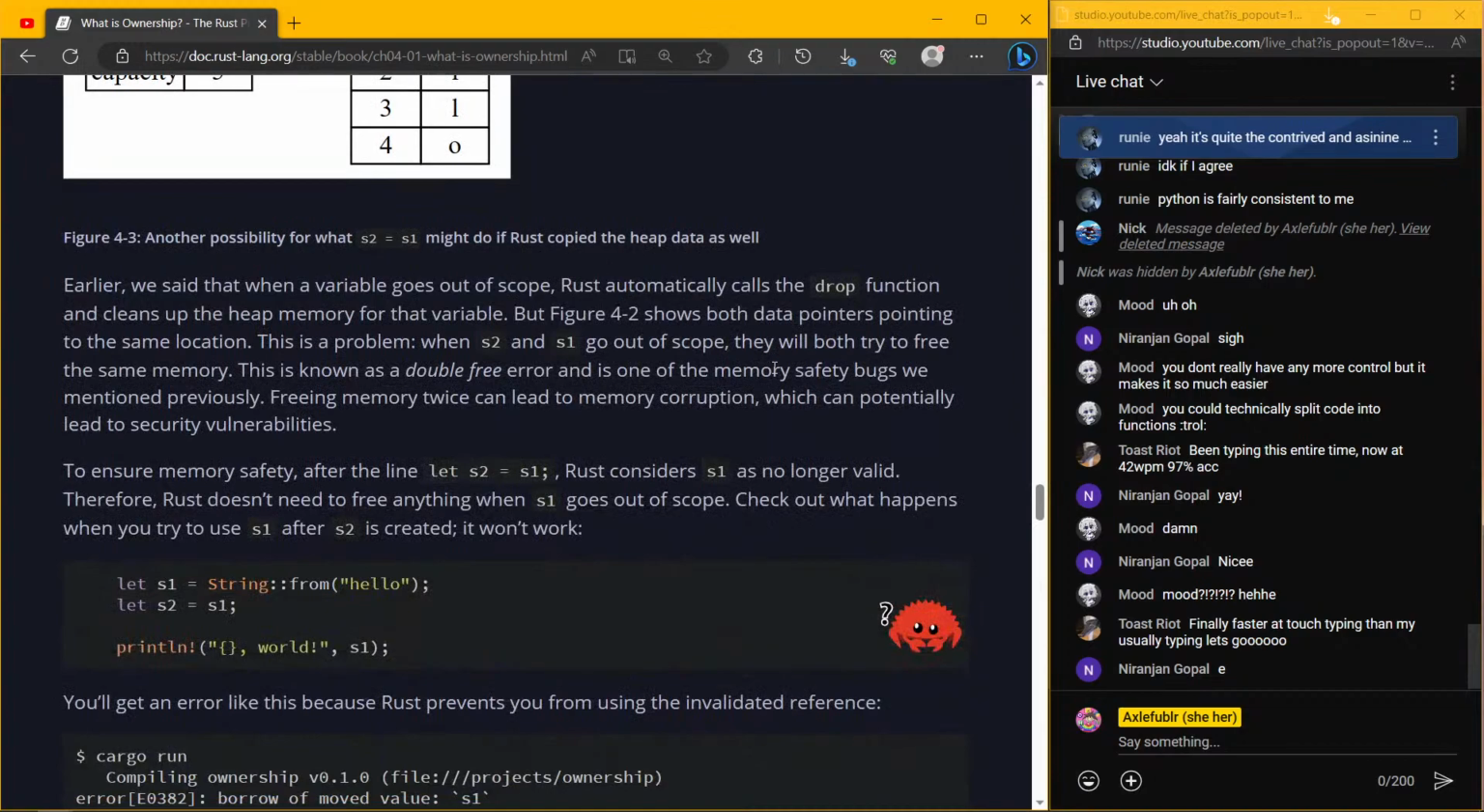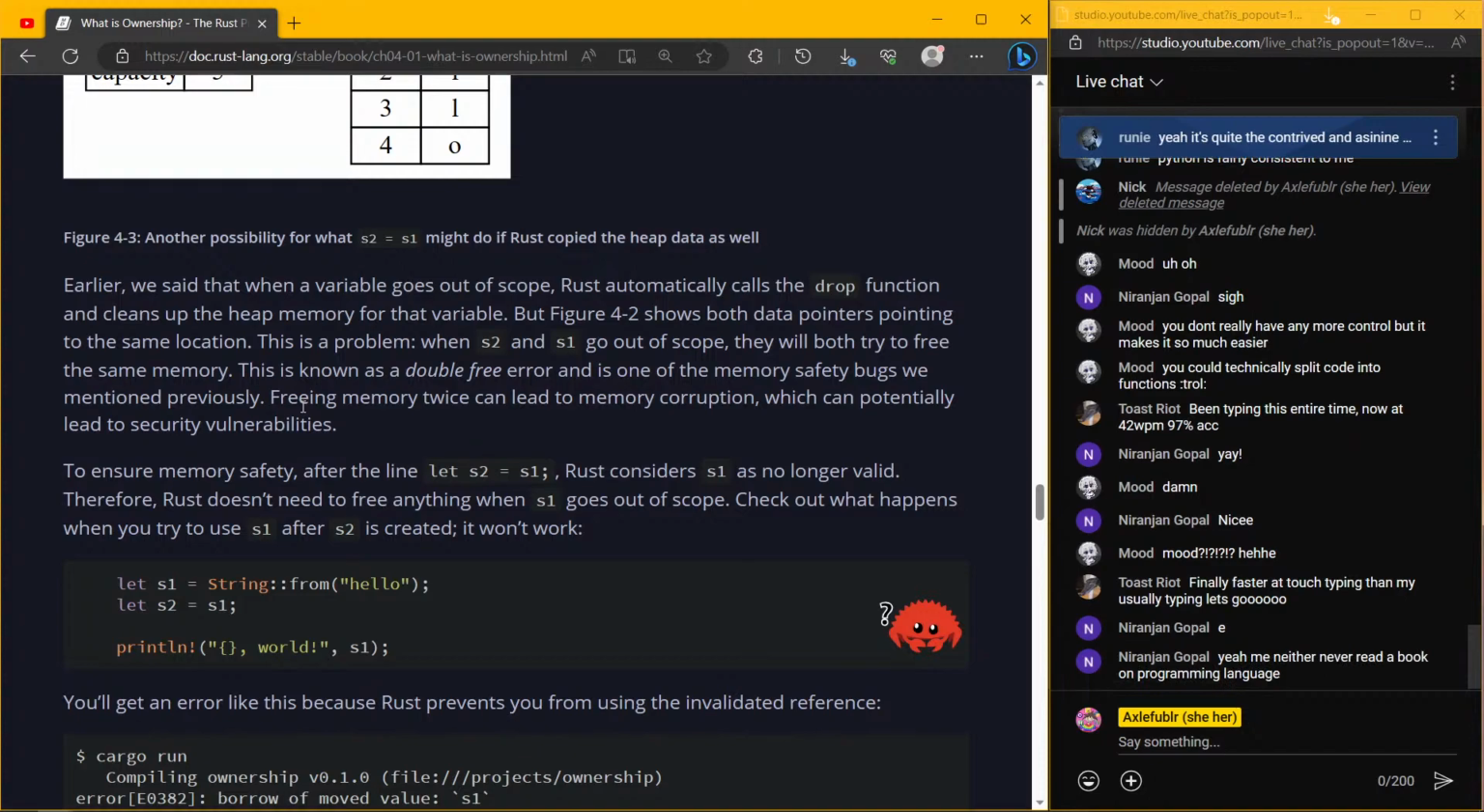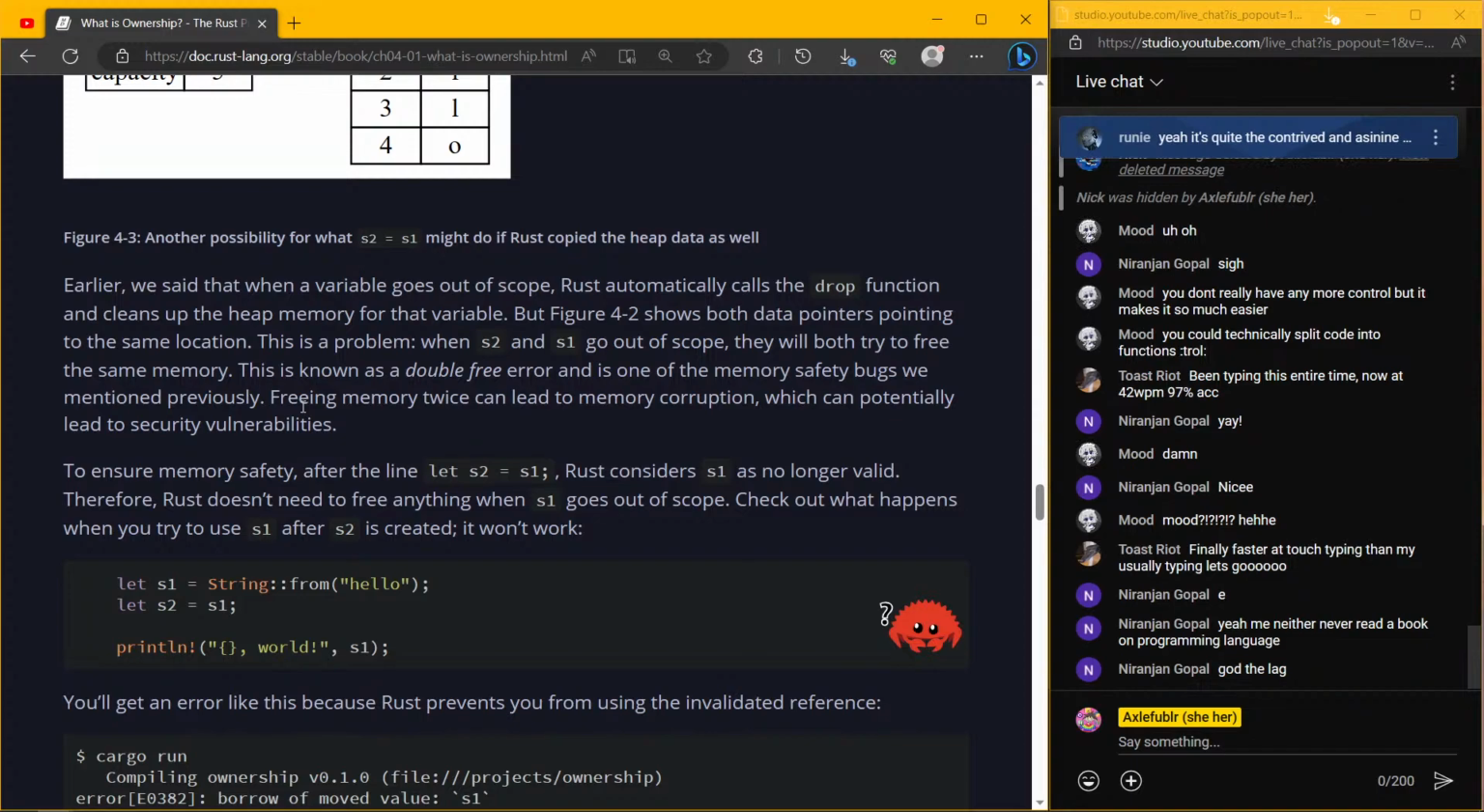Earlier, we said that when a variable goes out of scope, Rust automatically calls the drop function and cleans up the heap memory for that variable. But figure 4.2 shows both data pointers pointing to the same location. This is a problem: when S2 and S1 go out of scope, they will both try to free the same memory. This is known as a double free error, and is one of the memory safety bugs we mentioned previously. Freeing memory twice can lead to memory corruption, which can potentially lead to security vulnerabilities.